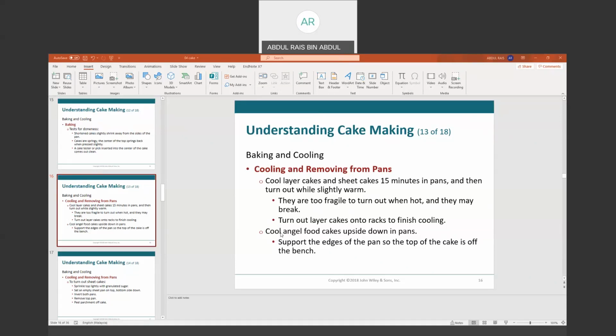Okay, as for angel food cake, you need to cool angel food cakes upside down inside the pan, because it supports the edge of the pan so that the top of the cake is off the bench.